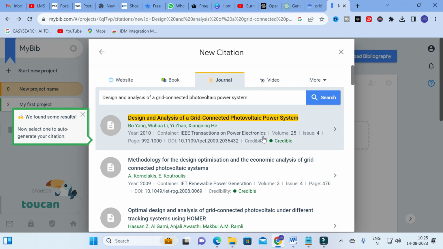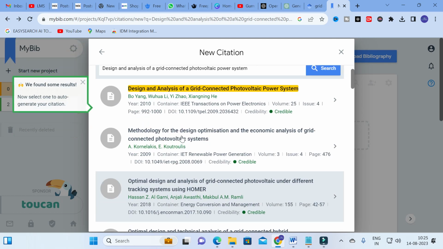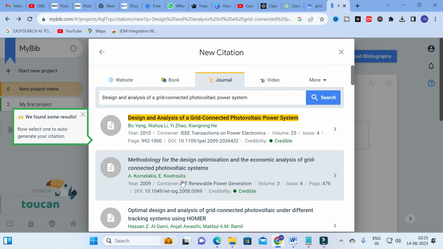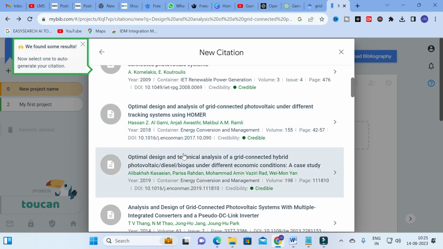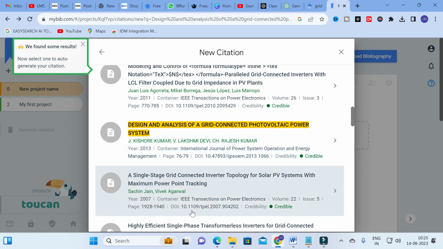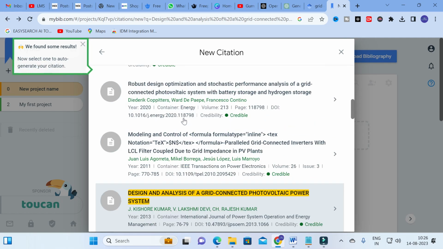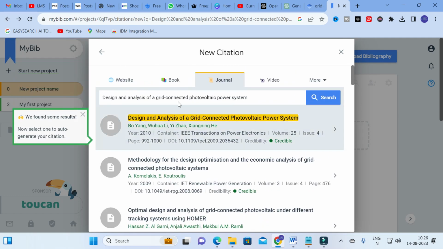Here you will have the paper, that is, design and analysis of grid connected photovoltaic PV system. And also you will have different types of papers related to that particular topic. You can see methodology of design optimization and economic analysis of grid connected photovoltaic system, or else optimal design and analysis of grid connected photovoltaic and different tracking systems. Like that, different references will be generated.